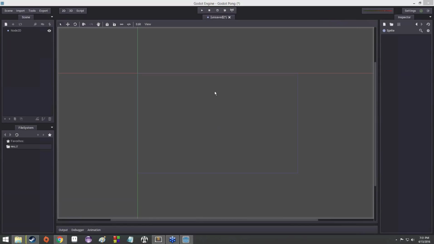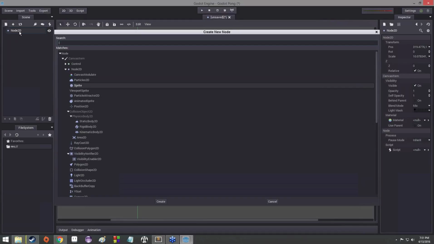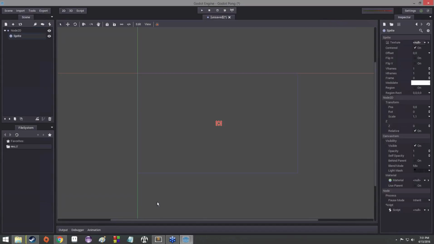Alright, so now that we've set the background color, we've set the resolution, we've set up our Node 2D, we've set up everything that we need to set up so far. Now it's time to start bringing in our sprites. So I'm going to click on New Node up here. And as you can see, I already have it selected. It's going to be Sprite. It's going to be the little smiley face. Go ahead, select that, hit Create. And we're going to create 4 of them.